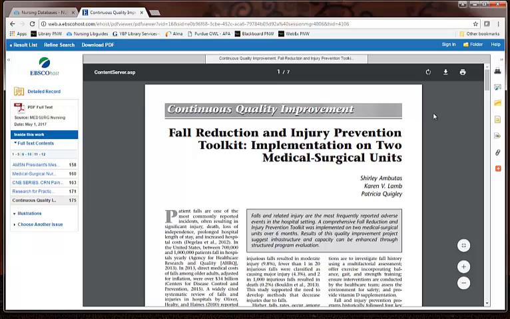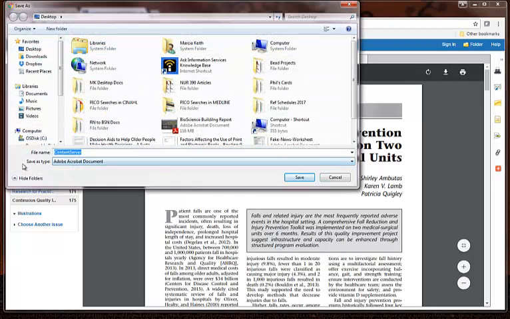Whatever software you use, it's just important to make sure that when you save the article, the Save As type either says Acrobat, Adobe Acrobat, or PDF. We want to make sure that the document saves in PDF format so that your coach will be able to open it.